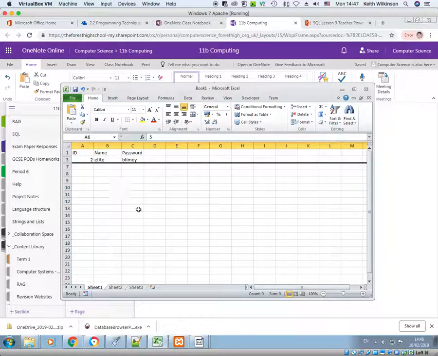And that's all the records dealt with, and that's the end result. It will just give me ID 2, username elite, and the password blimey. So that's what it does. It filters. It looks at each record in turn and sees if your where clause matches this.